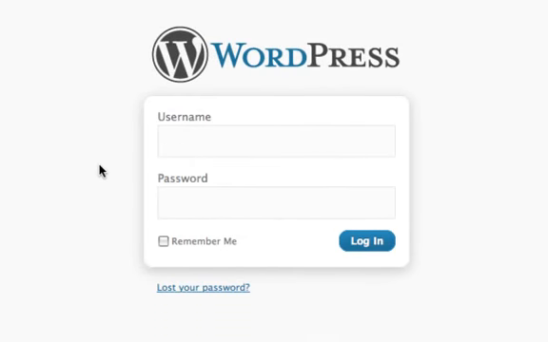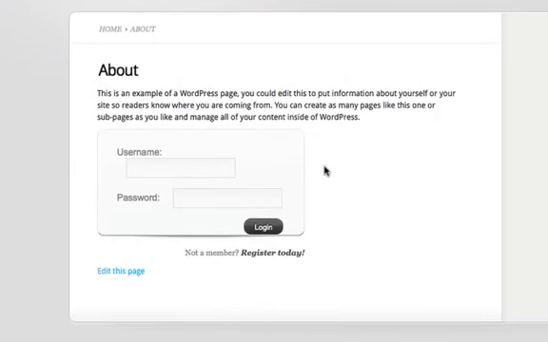Mac users will see an unformatted page. This is a bug exclusive to the Mac platform, and as of the recording of this tutorial, the Elegant Themes support team is working on a fix for the next release.